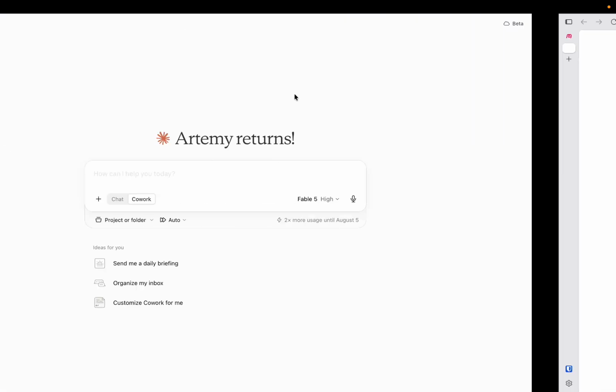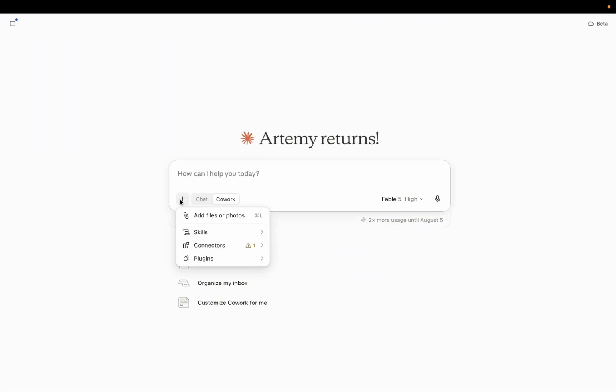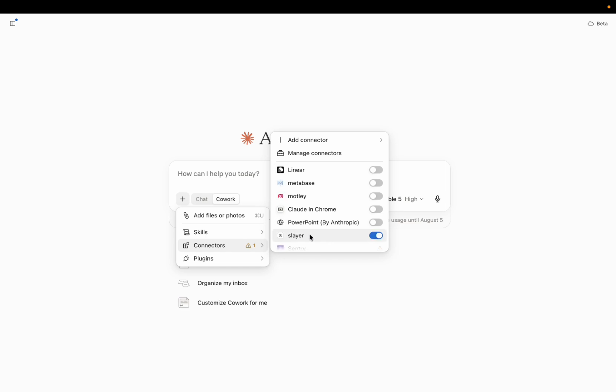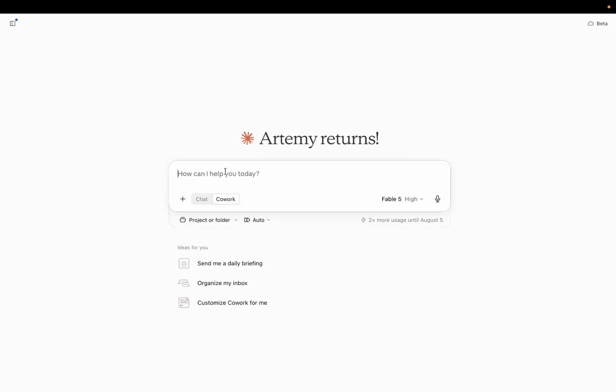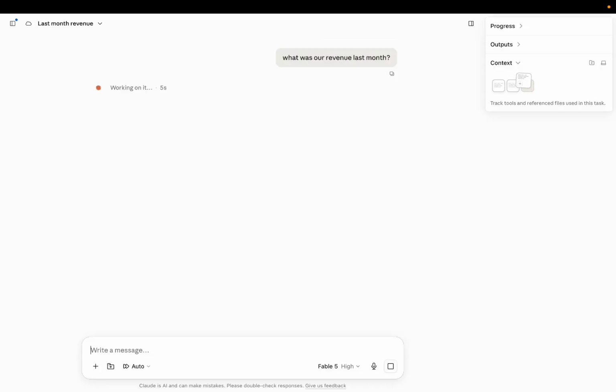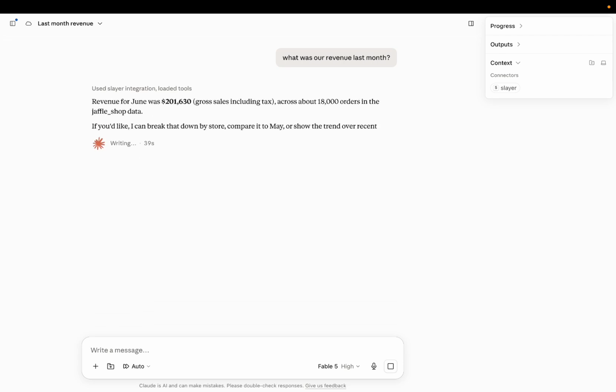So let's get started. Here I have Cloud Cowork. Let's enable the Slayer connector and ask a question like, what was our revenue last month? So here's the thing. When you let an agent like this write SQL on its own, a wrong answer would look exactly as confident as a right one. Is the revenue here before tax or after? What about refunds? The AI just assumes things. Nobody is going to check.